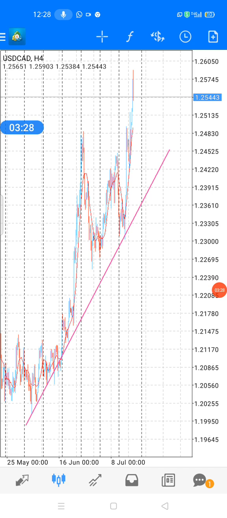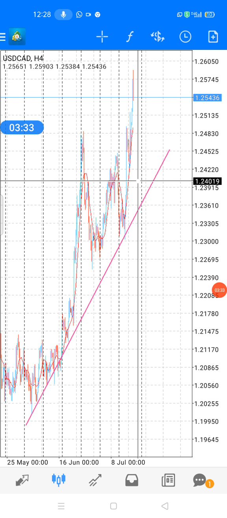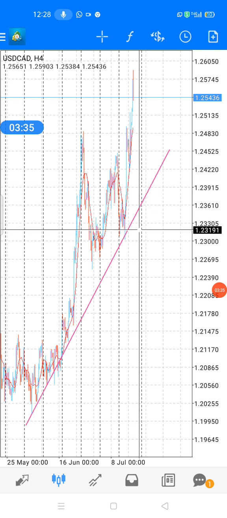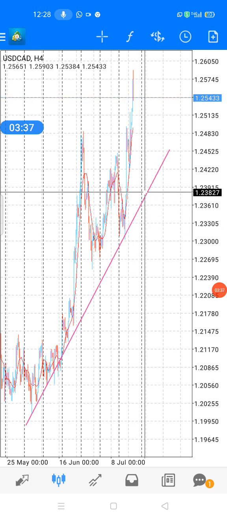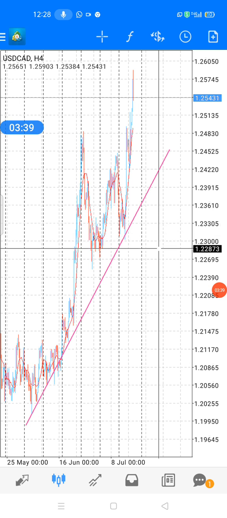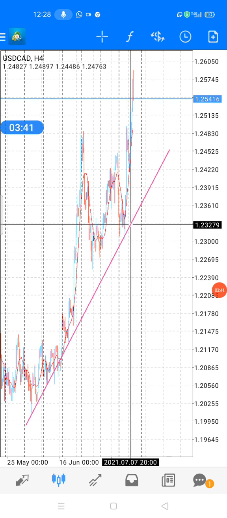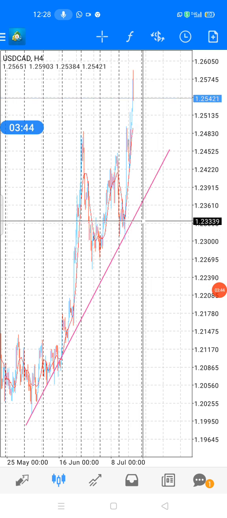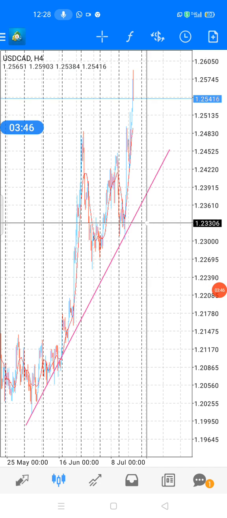Now, until this market comes down, touches your trend line, and does a retest, that's when this market will be ready for a sell. It has to break this trend line before it can be ready for a sell.